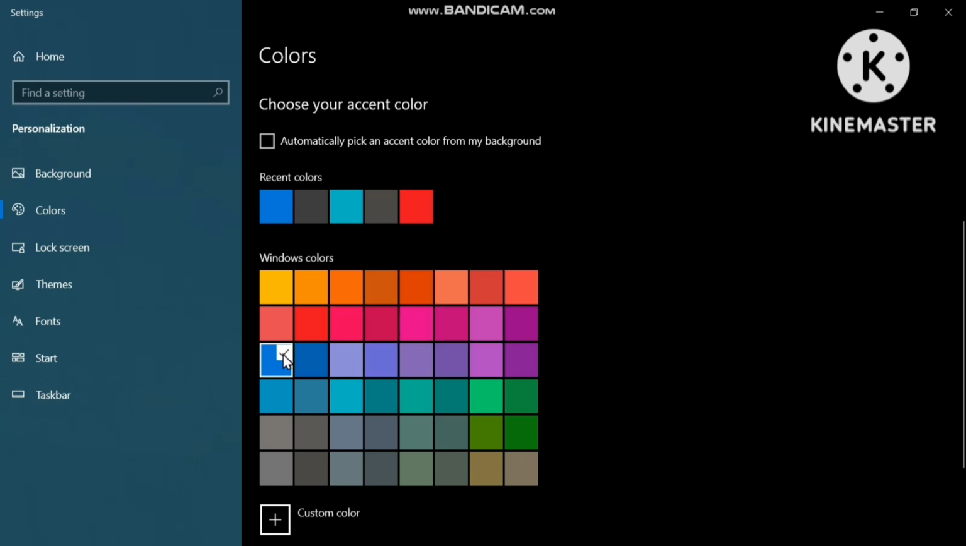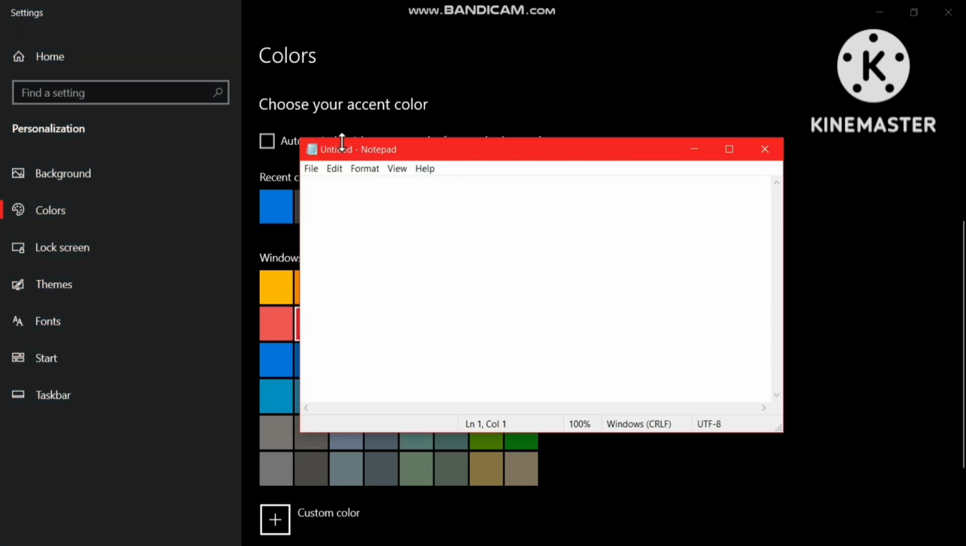Here I have already selected a color. Let's see if I select this red color. And also here is the option for selecting a custom color. You can specify the color which you want. So here I have selected the red color. And here you can see now the title bar color is red.